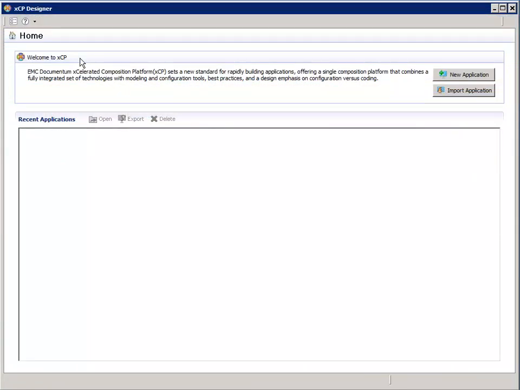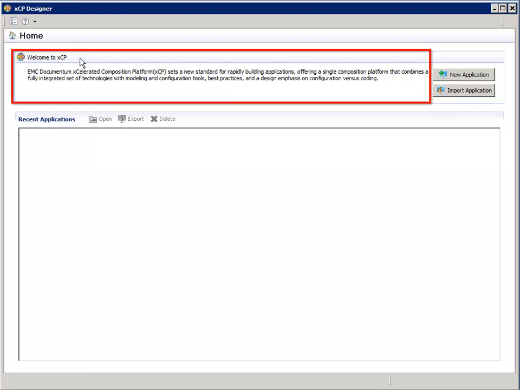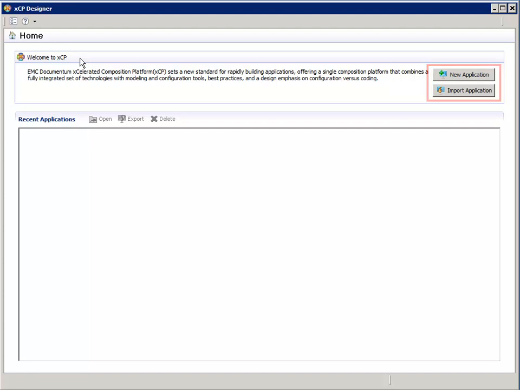This is xCP Designer in the home page. The home page has the little Welcome to xCP bar, two buttons for creating a new application or importing an existing application, and a few other features that I want to make you aware of. Remember, we're going to be creating an automobile insurance and claims processing application.